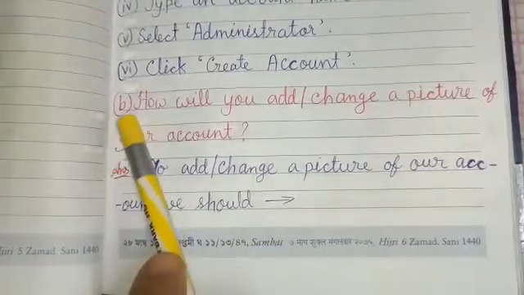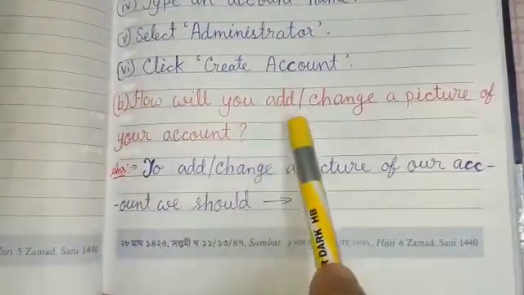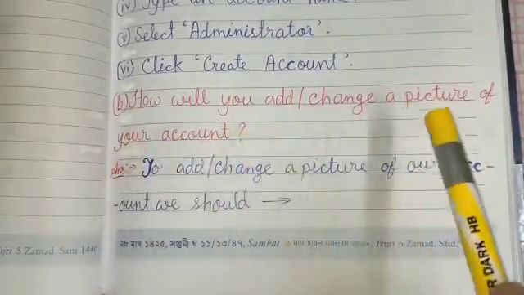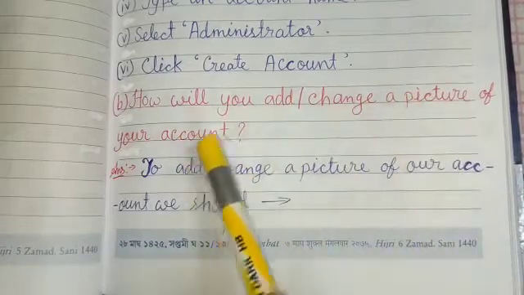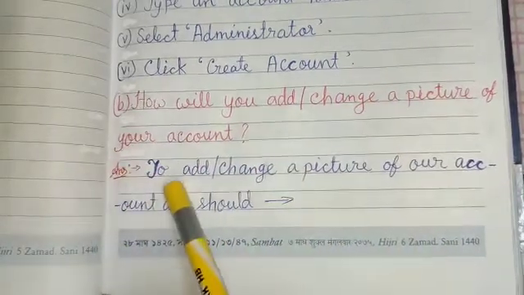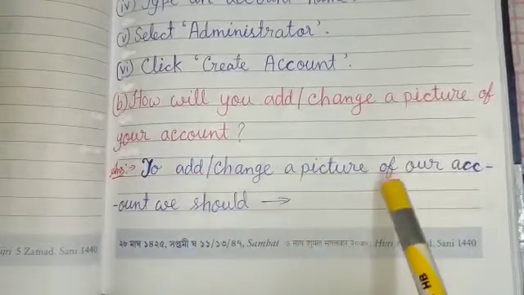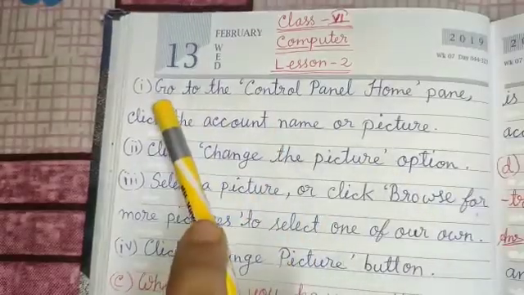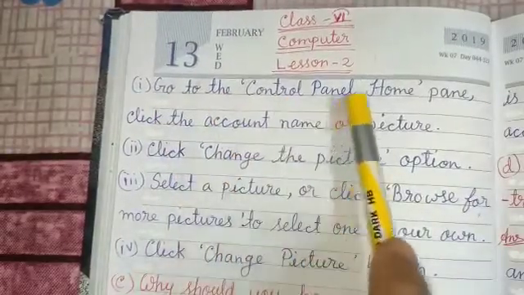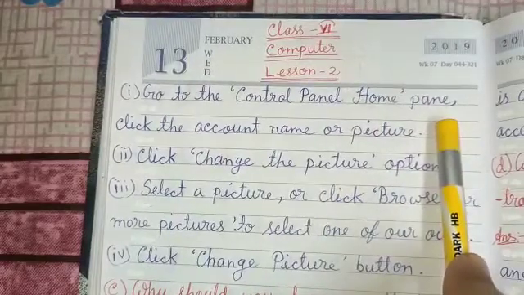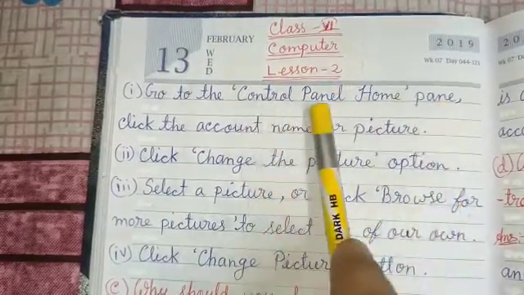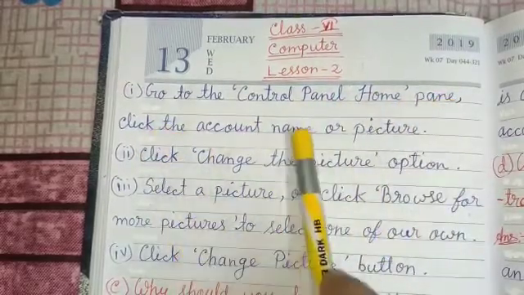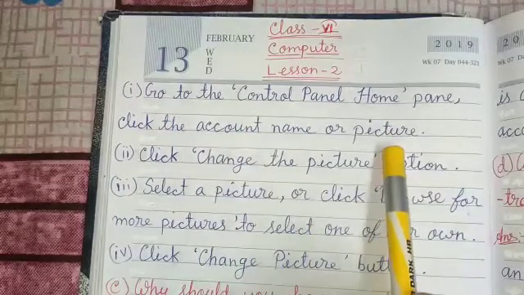The next question, number B. How will you add or change a picture of your account? To add or change a picture of our account, we should, number 1, go to the control panel home pane. Click the account name or picture. You have to click on the account name or picture there.